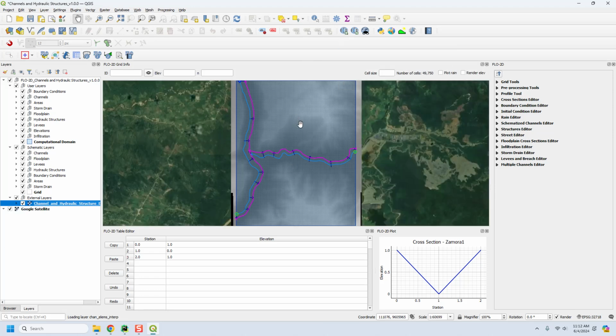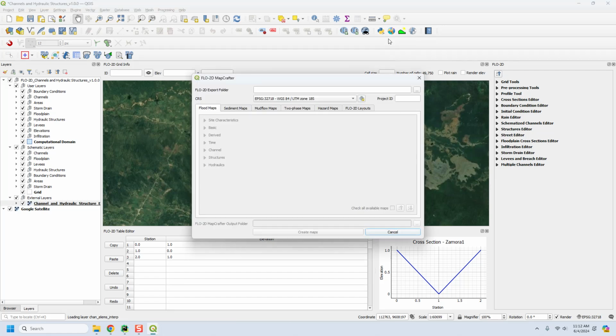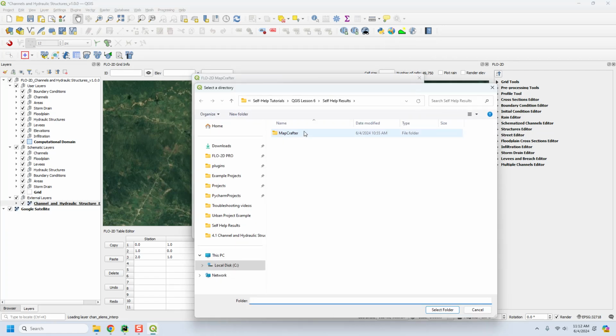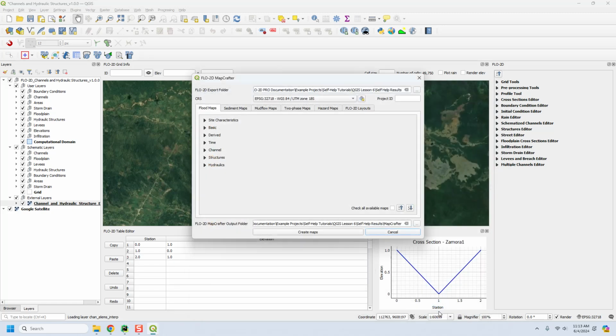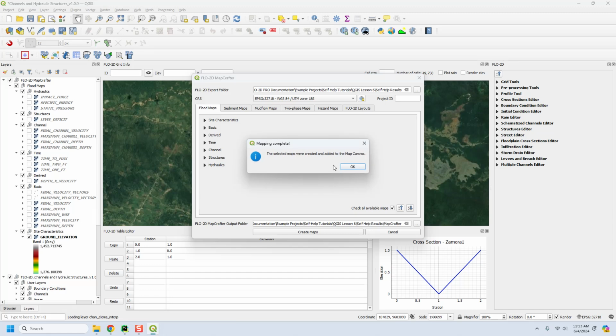And another one of those things is, what else? We also don't, Map Crafter. I'm sorry, I don't have a Map Crafter in this zone, but I can just grab my Map Crafter from here. So if I put my self-help result, let me just delete that real quick. This is just the old self-help kit, so it's not really on this project, but I can still build maps. It's just that they're not part of this project.